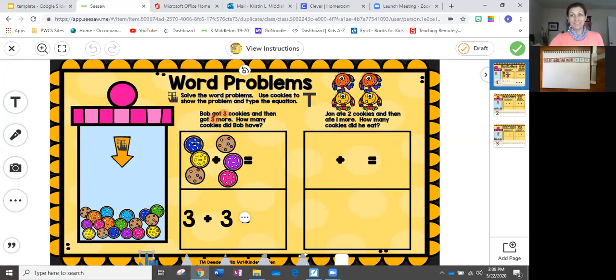So here, this one's done for us. You can see that Bob got 3 cookies. 1, 2, 3. That's the first part. Then he got 3 more. 1, 2, 3. That's the second part. But we want to solve for how many cookies Bob had. He didn't just have 3. He had 3 and 3 more. So we're going to count them all together. 1, 2, 3, 4, 5, 6.